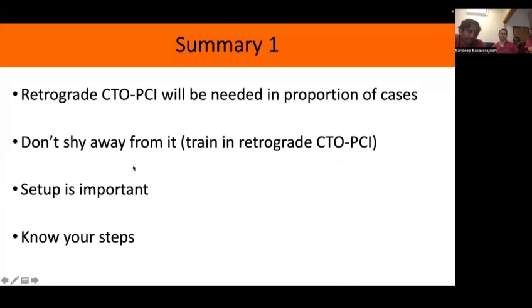Setup is very important. We discussed that, and know your steps. This is the most important. You should know the steps and troubleshoot when you have reverse CART not working, what to do. You may have to move your goalpost in a different section of the RCA to connect the wires. You should know where the wires are more close to each other. That's where you should do the reverse CART.